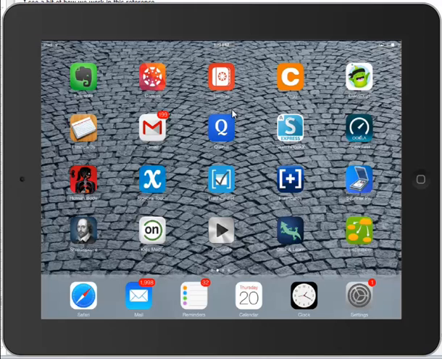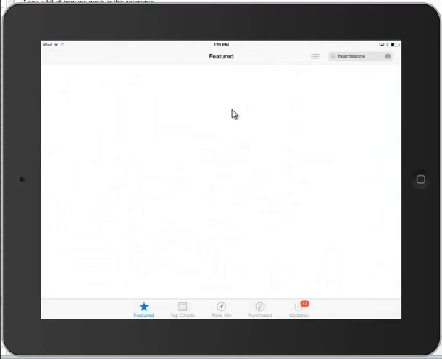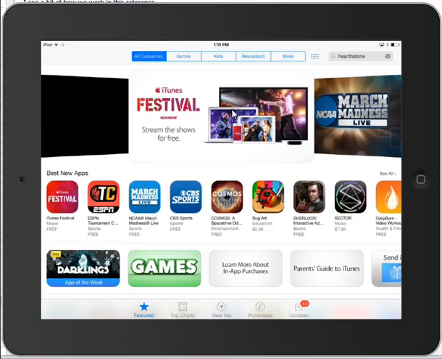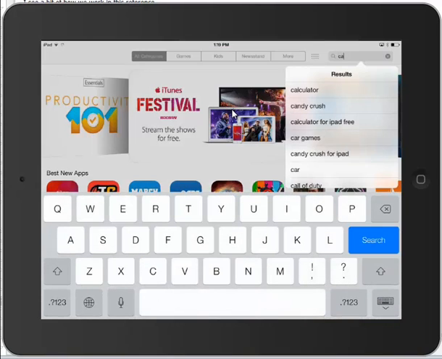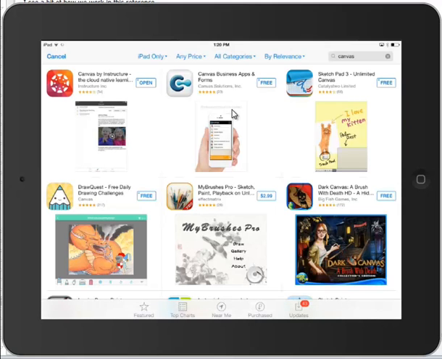So let me show you how you would get that in the first place. Let's go ahead and go to the App Store. I'm just going to use my handy dandy search bar and go to the App Store here. And then I'm going to type in Canvas and search for it. And you'll notice that it doesn't show up. There's a lot of other very interesting things that are showing up here, but Canvas isn't one of them.